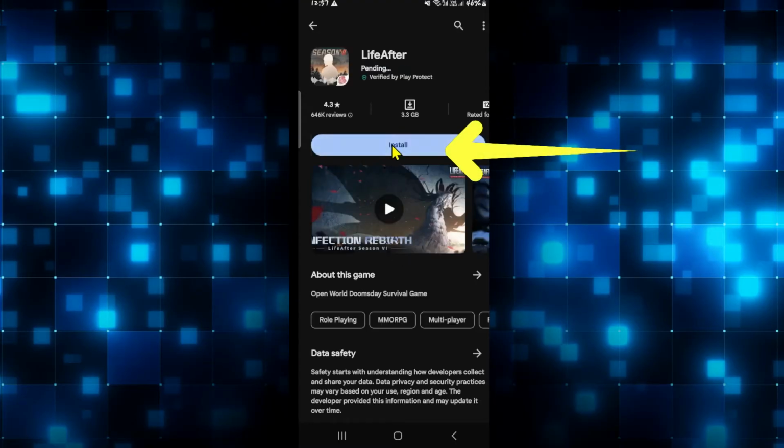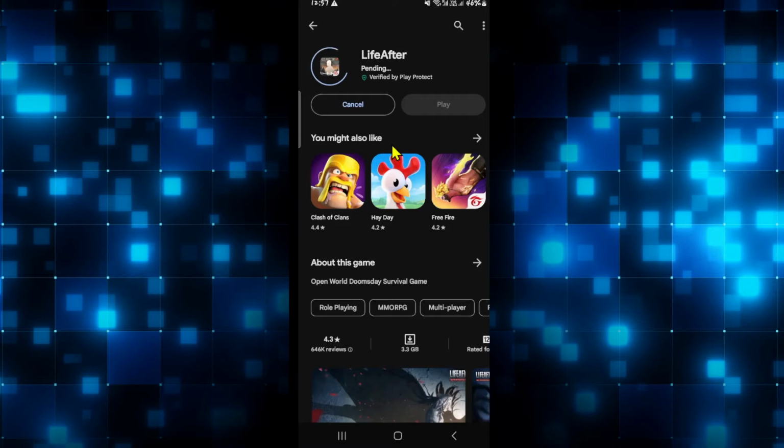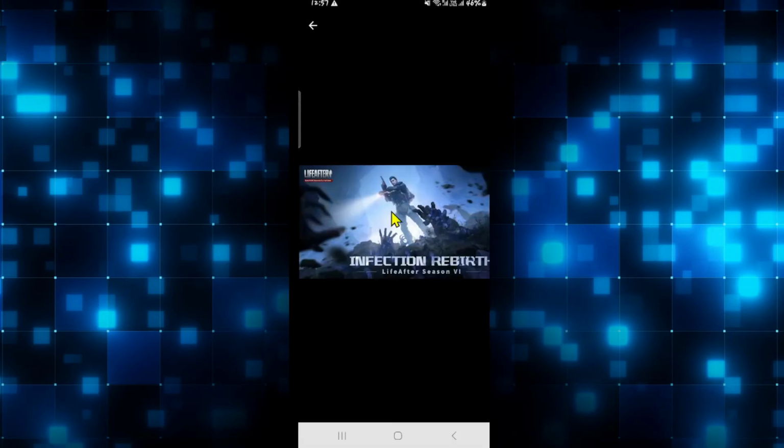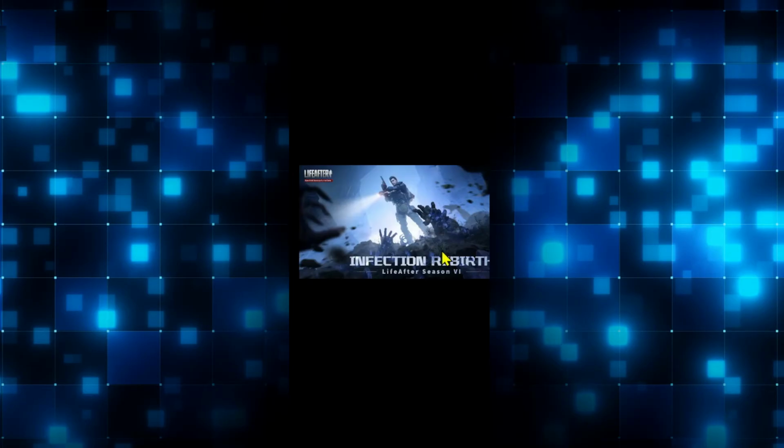Tap on the install button and this will begin the download and installation of the Life After game on your device. Just wait for a while until the installation is completed, and when you see the open button or the play button, you can tap on it to open up the Life After game.